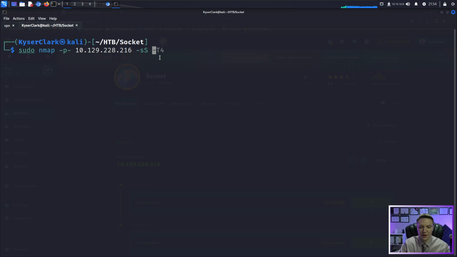We can also speed it up by doing -T4. I like to do T4 because, like I said, by default it's T3, and to speed it up we can do -T4. It goes all the way to T5, however I don't like to do -T5 because T5 is so fast that sometimes it can miss ports. So I like to tone it down a little bit, because I haven't had any missed ports from doing a -T4. So that being said, we can run this command and we will get, I think I messed up my password.